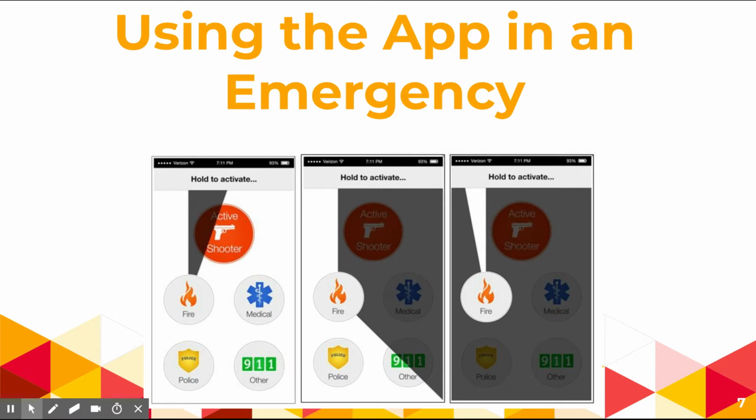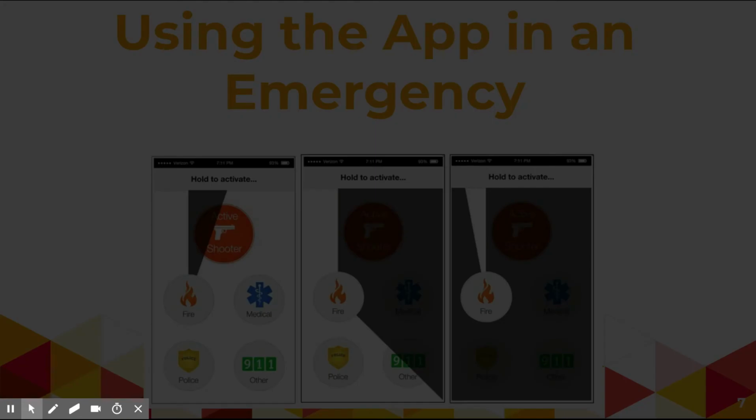Just another reminder, you must hold the button that you are pressing in order to activate the call to 911 and other entities on campus. As you'll notice in the screenshot, as time progresses, the screen is shadowed to simulate the remaining time that the button must be held.